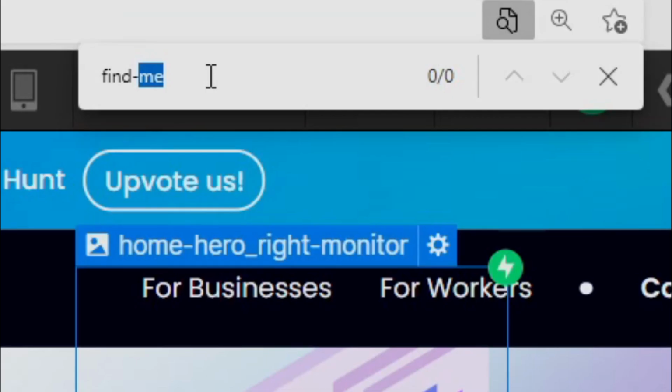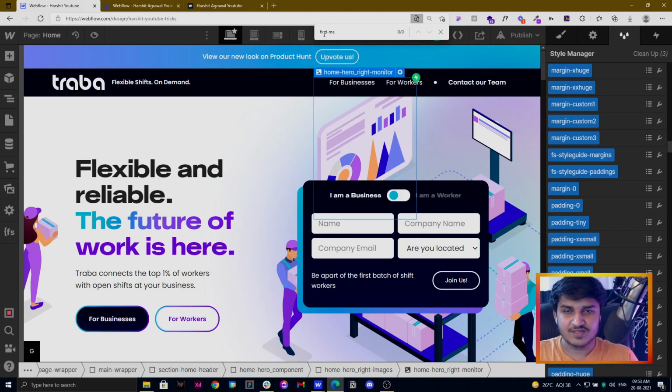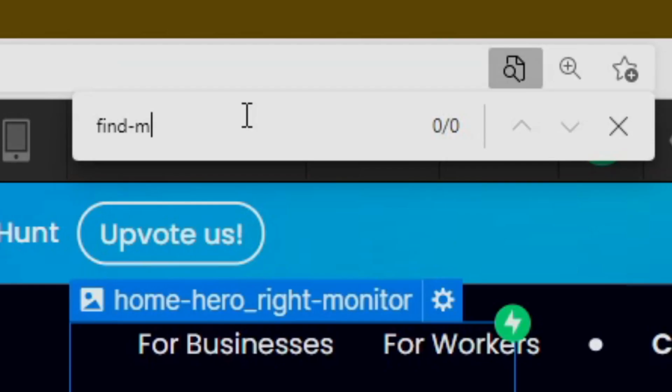Now I will type my class name, find me, and it's not showing me the result. The reason is this search feature depends on the browser as well, right? Sometimes it doesn't search the whole thing, it can just search what's on the screen or maybe a little bit up and down than that. What we need to do is hit backspace and again type the last letter, that is E. So here it's find me.